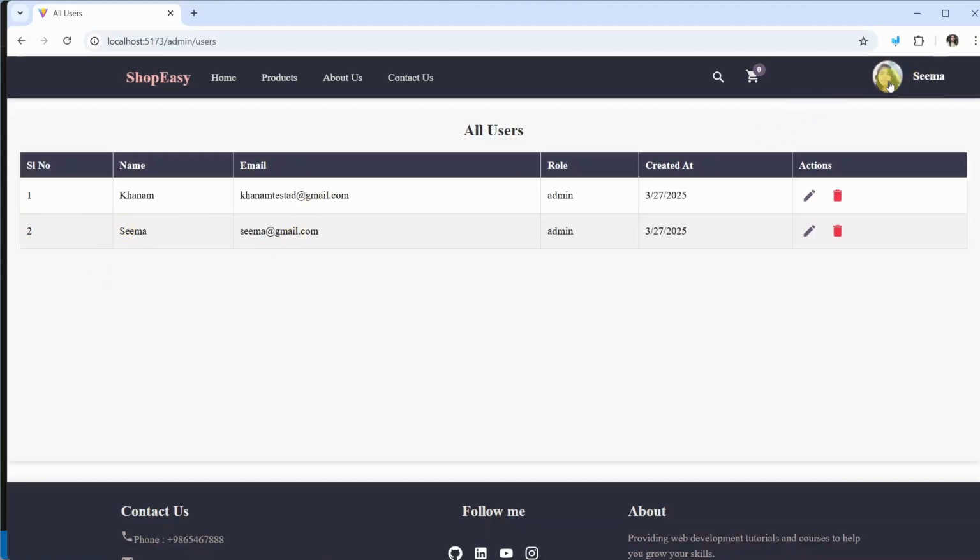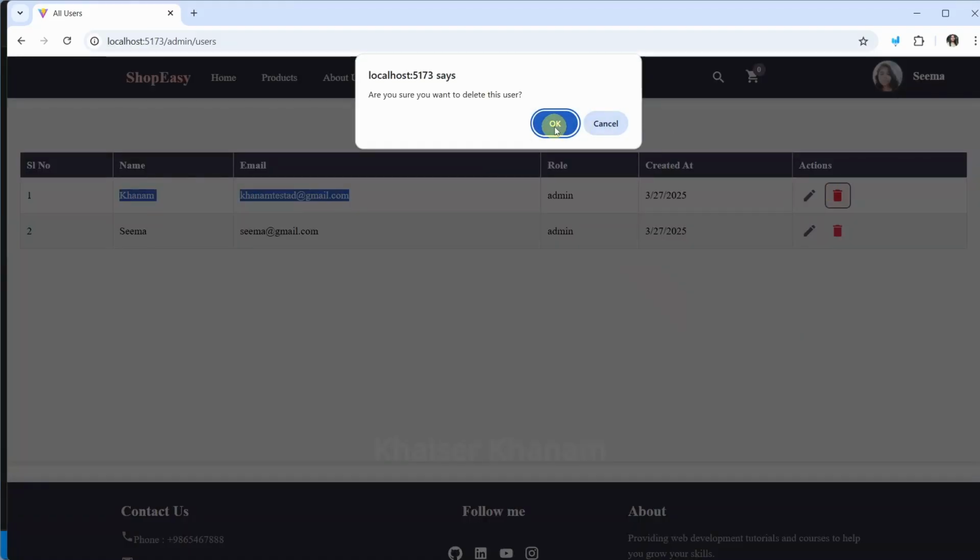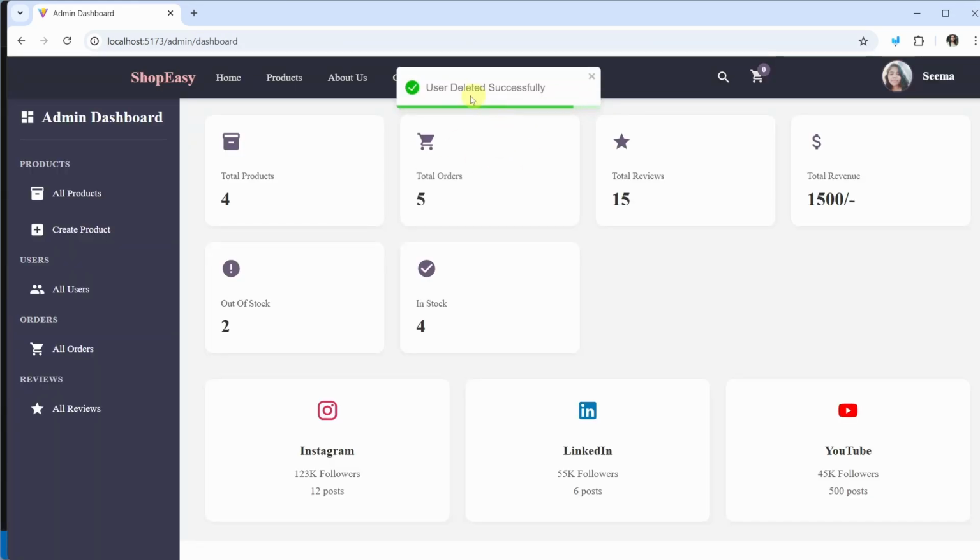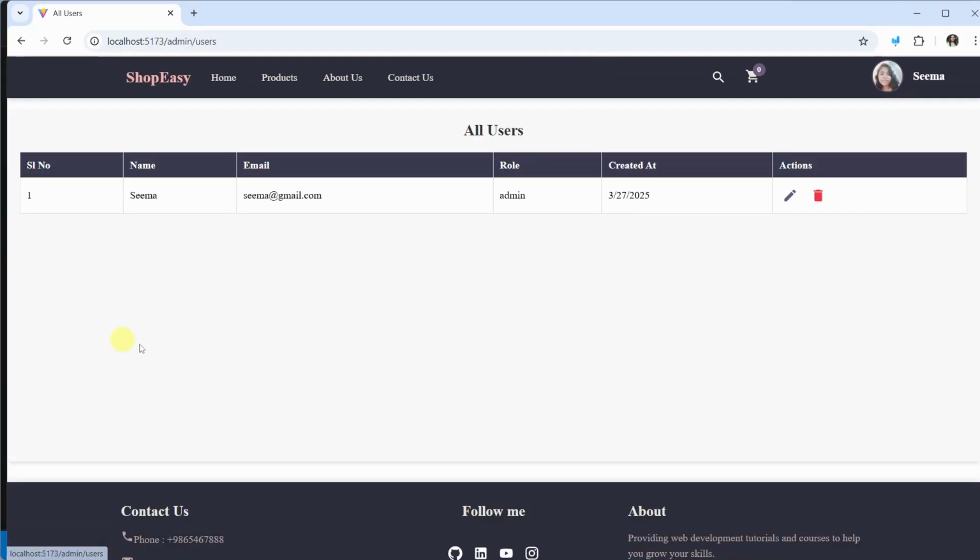Now here, I have also deleted Sita. Now what I will do, I have logged in with Seema. Now I'm just going to delete this user. Click on this. Okay. Now it will be loading, because image should be deleted from Cloudinary as well. Once user is deleted, I will be redirected to admin dashboard. Now if I click on all users, I am only having one user, and that is nothing but Seema.